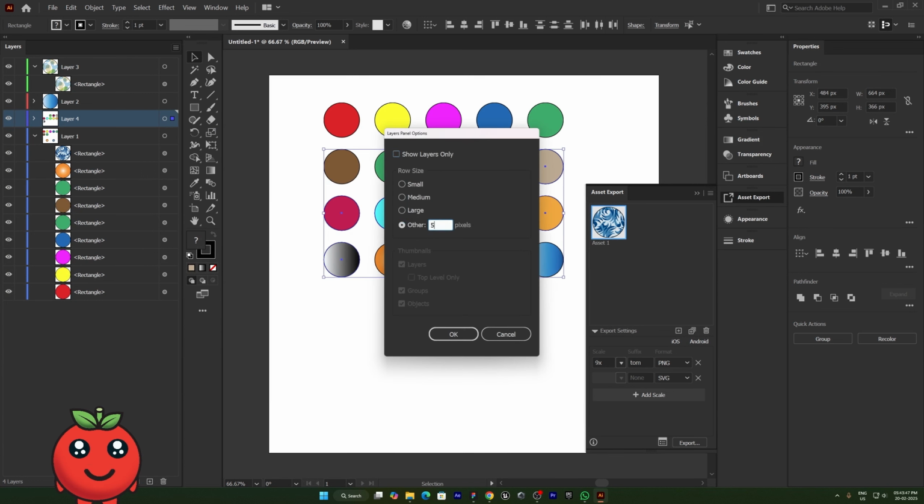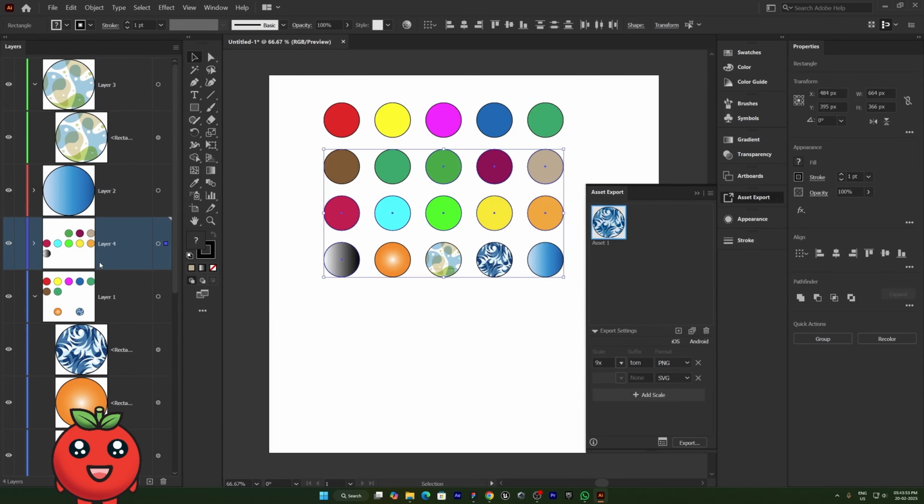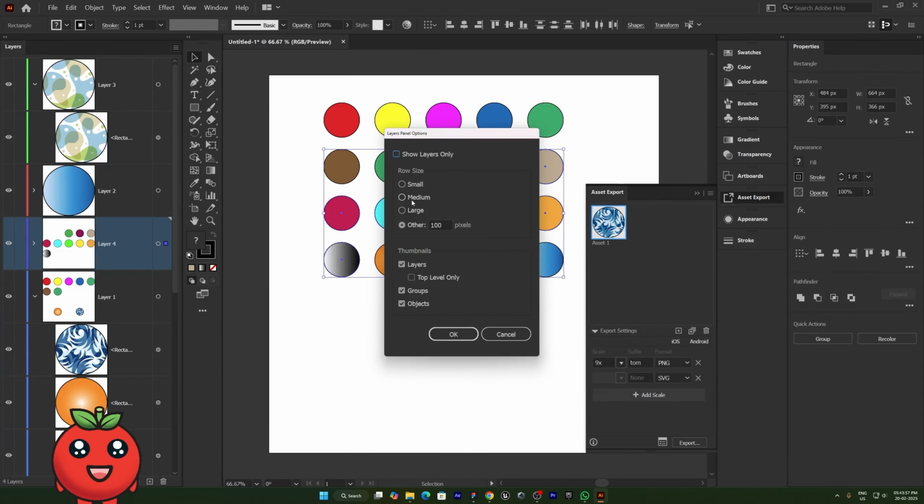Like if I set it to 100, that would be exploding my window. Oh, that's too much. Specific use for specific person. I use medium as default.